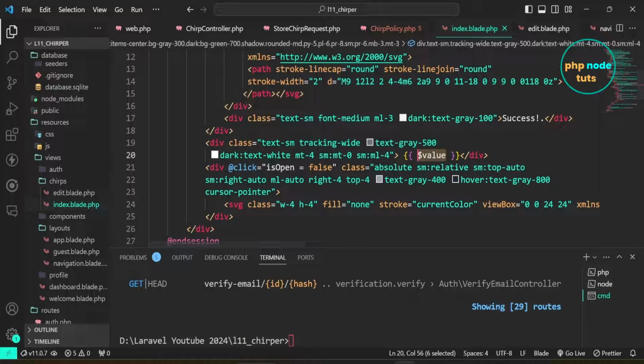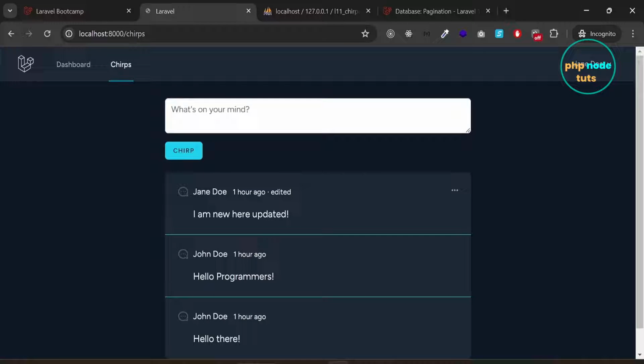Let's go to the chirps page and see if the success message displays or not. Reload the page. Add a chirp and click on the chirp button.